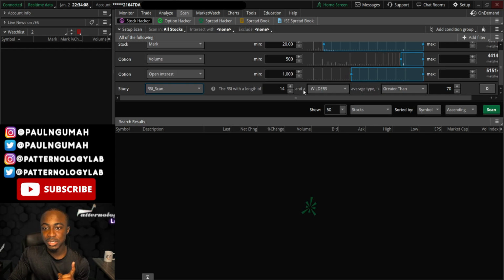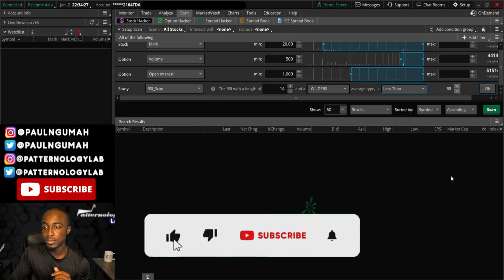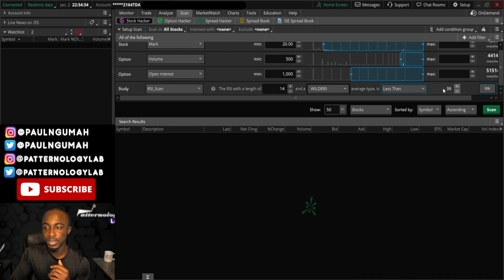The next step is to leave this on 14, leave this on Wilder's, and change this thing right here to less than. We want to have it less than 39, and also change this from daily to weekly. The range of the RSI goes from 100 to 0, so having it at 39 is a good point.